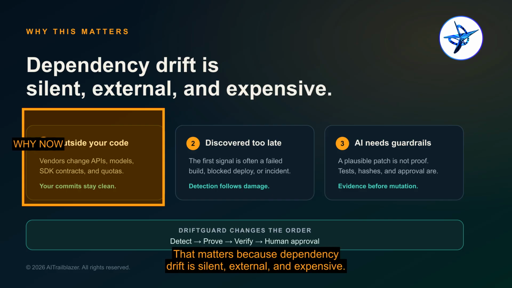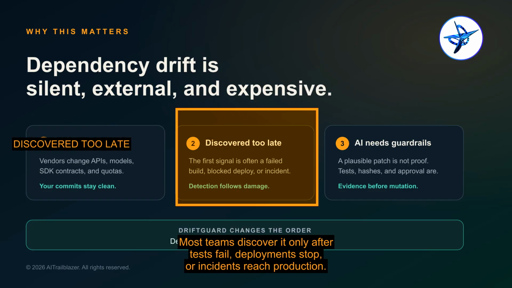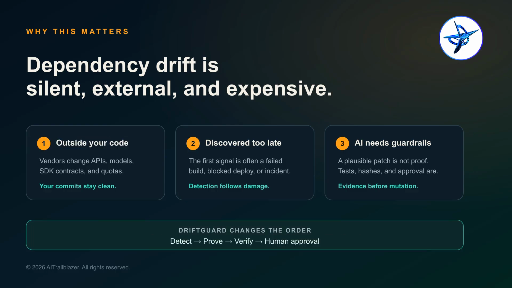That matters because dependency drift is silent, external, and expensive. Most teams discover it only after tests fail, deployments stop, or incidents reach production. DriftGuard changes the order of operations: detect the change, prove the impact, verify the repair, and preserve human authority.